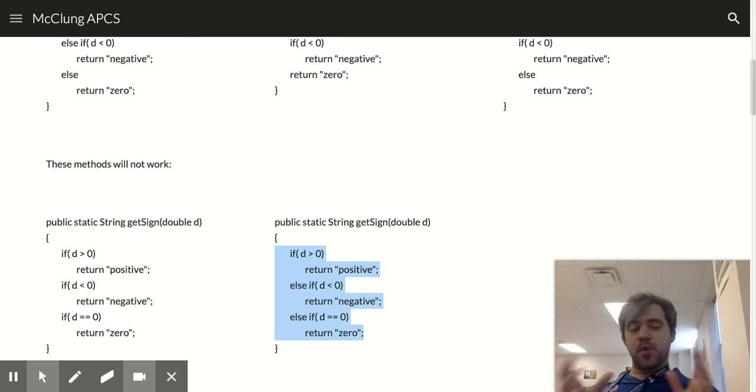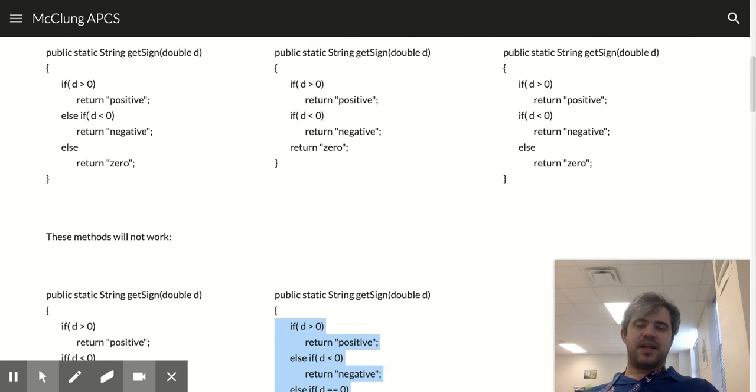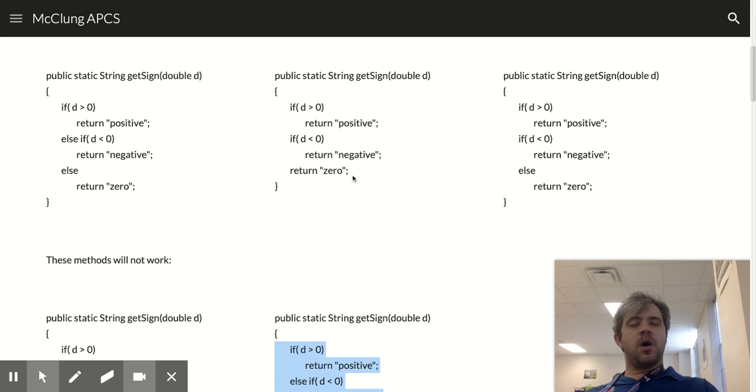So if you're going to branch and you're going to have returns, you need to make sure that there's a return at each branch, including a default branch. That default could either be an else or something that's just outside of the if statement entirely. So that's how you're going to keep yourself from having this error.